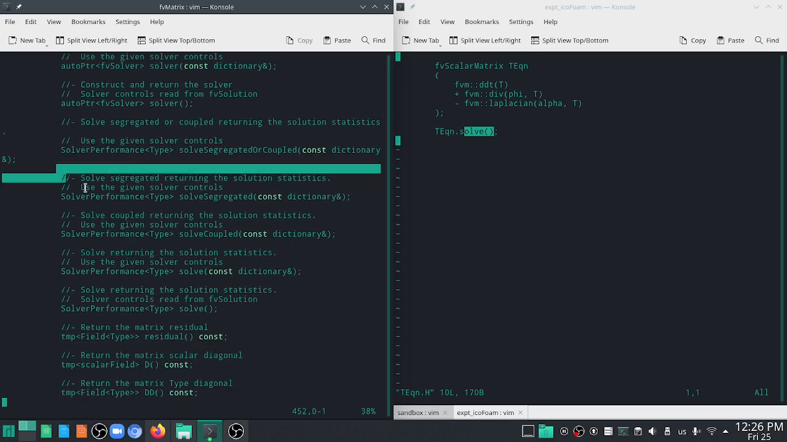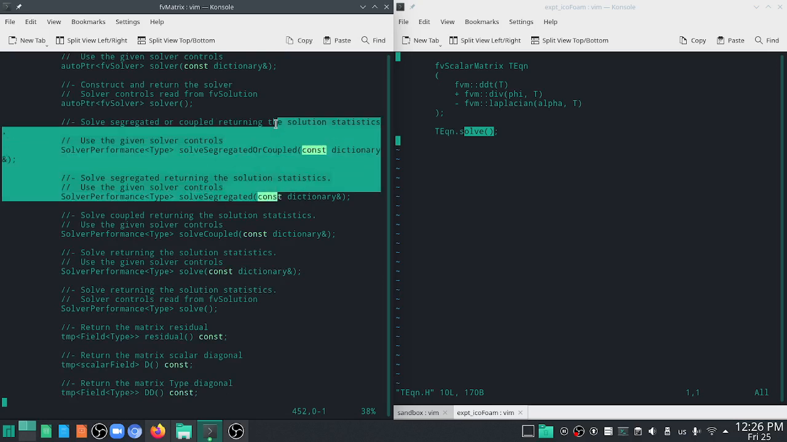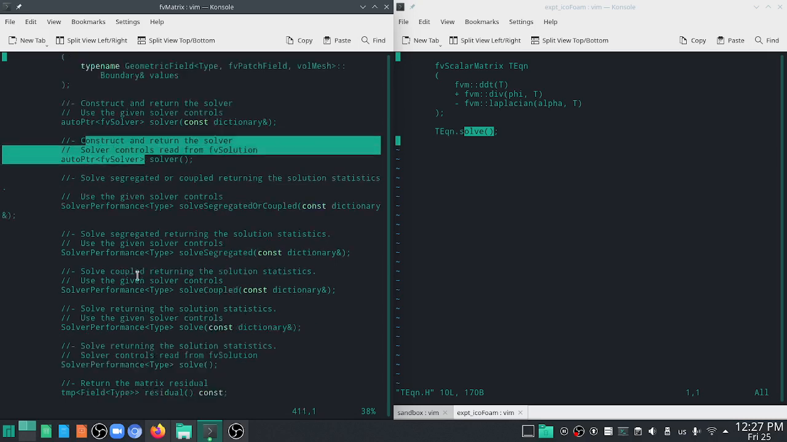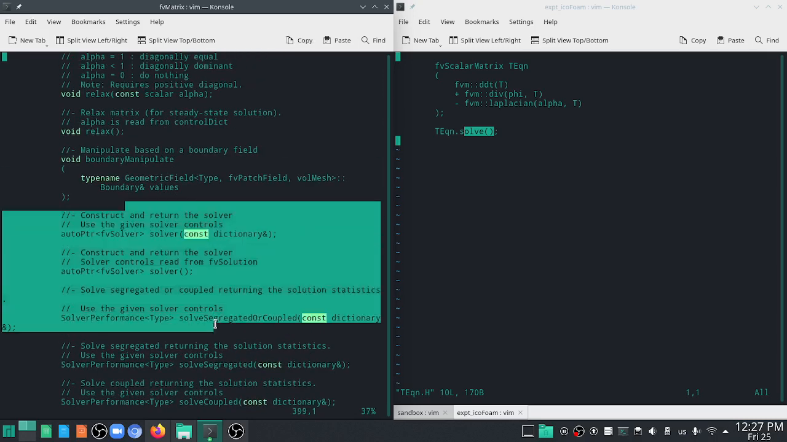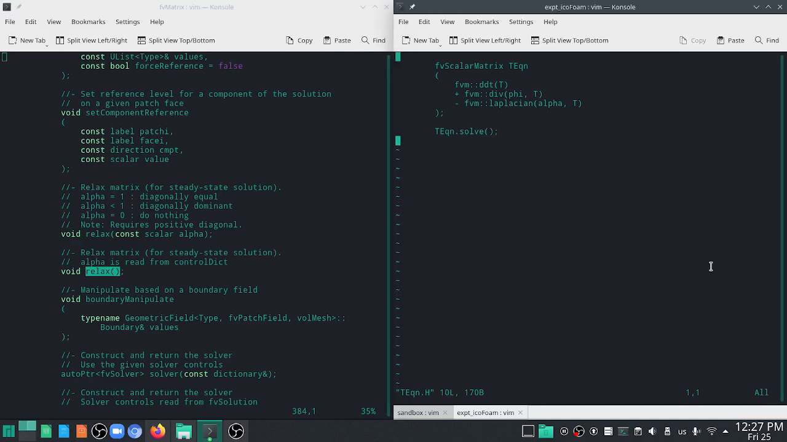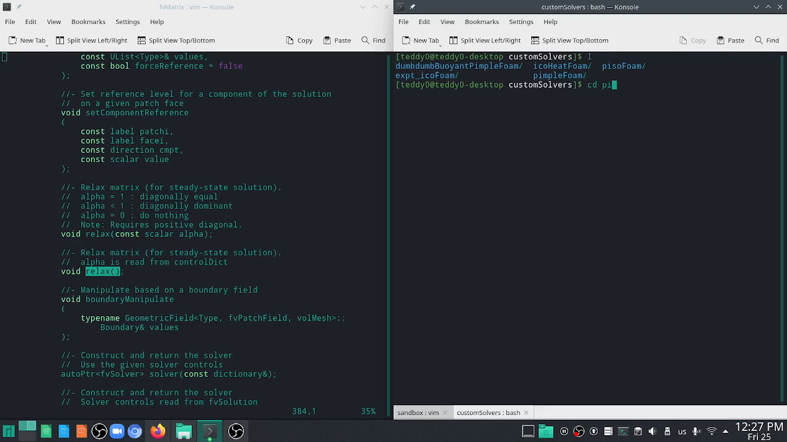Okay, we are coming to this part. It says solve using segregated solution, statistics used given solver controls. You will see this thing called solver. Construct and return solver. There are some functions here that actually help you return the solver. There are functions here that will even give you relax. Where will you find this? Usually in a pimple loop. You have this thing called relaxation factors. I hope you're already familiar with it.